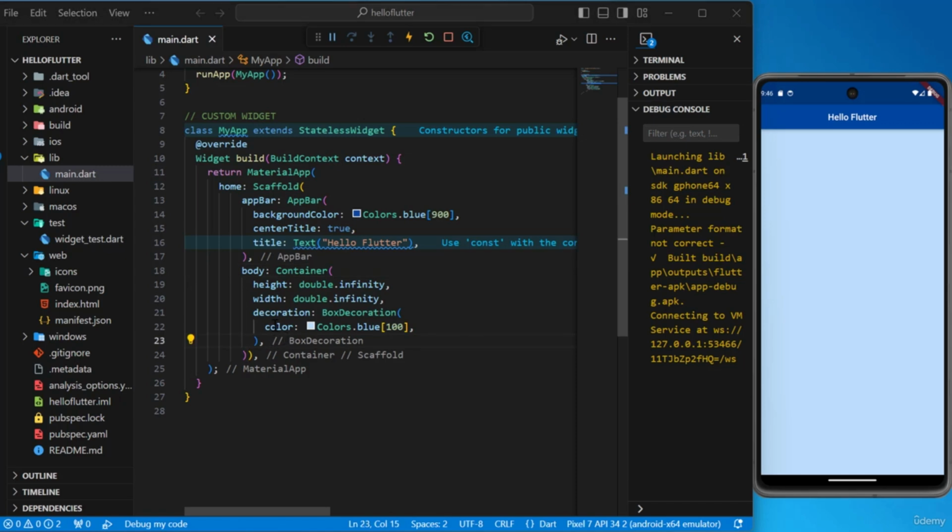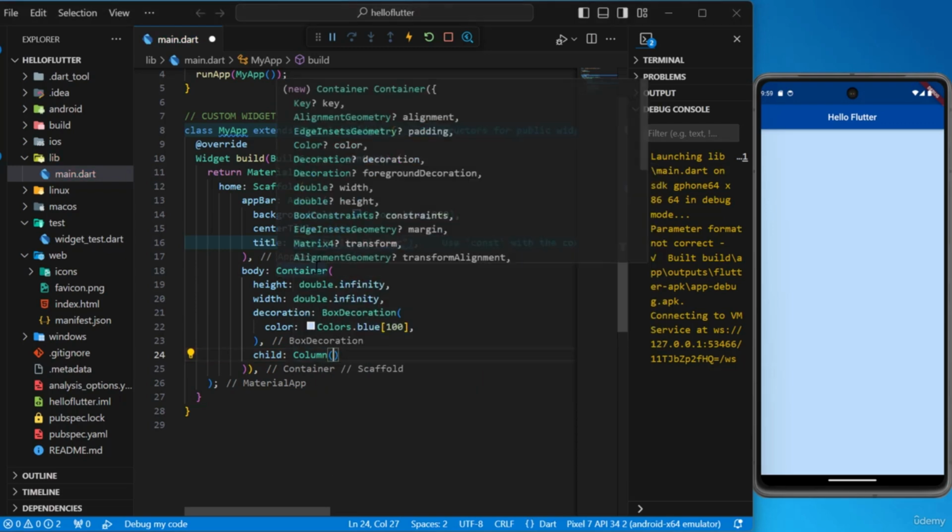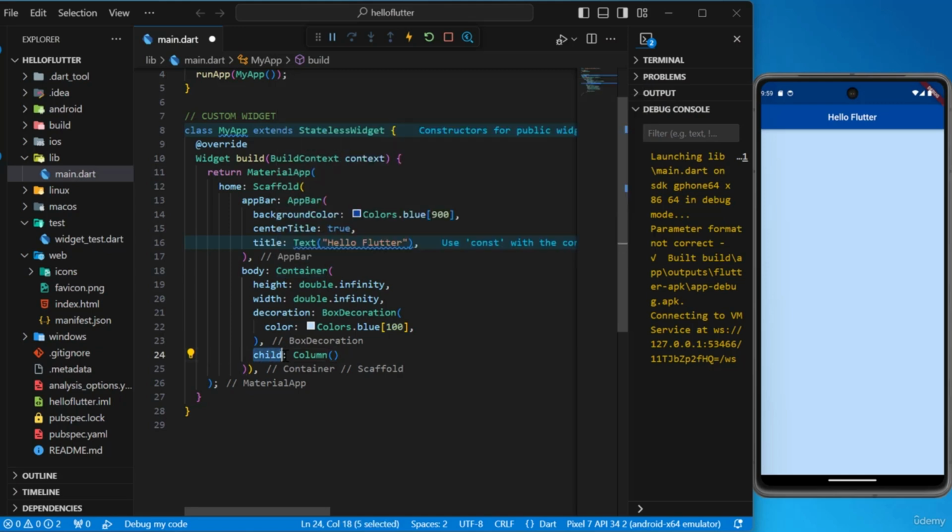Whenever you are creating a child for a widget, make sure that you place this child argument at the end of all other arguments, so that whenever you see your code again, you can figure out that these are the properties of this widget and this is a child component. So in this child argument of this container, we will have a column. And this column can have multiple widgets as the children. In container you can see that we have a single child, but this column can have multiple children.